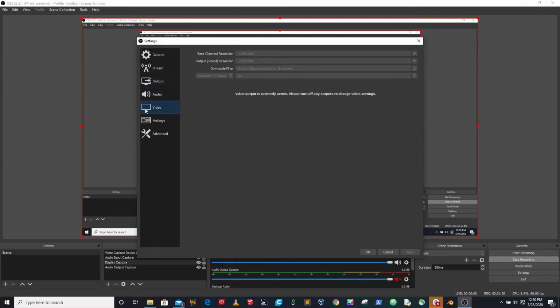We just go to the video button. It says video on the left side, and you'll notice the different settings. Base canvas resolution 1920 by 1080. Output scale 1920 by 1080. This is standard HD. Nothing else to change. So you click apply, then you click OK, and then it will probably say, "Are you sure you want to make these changes? Do you want to revert?"